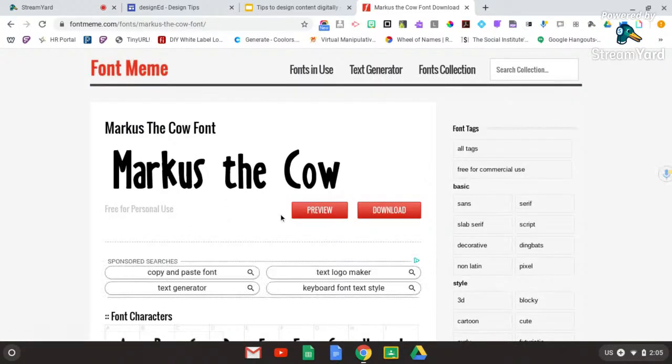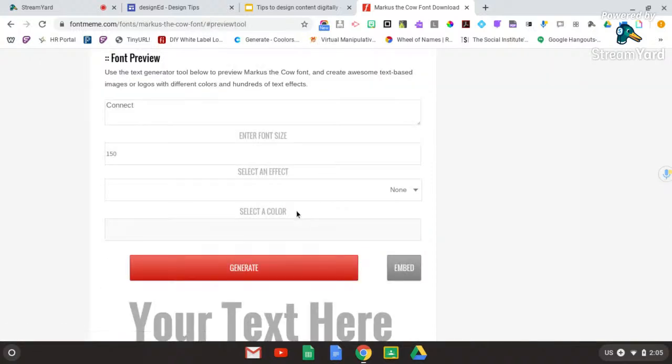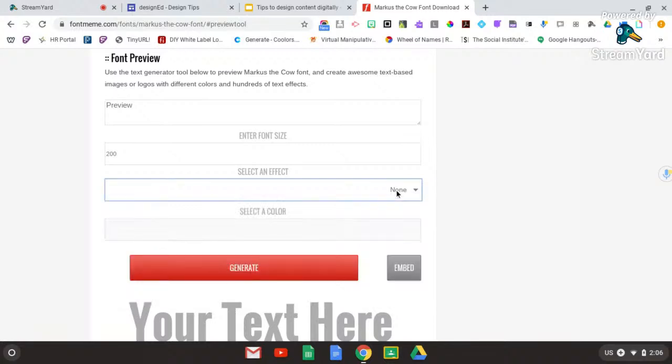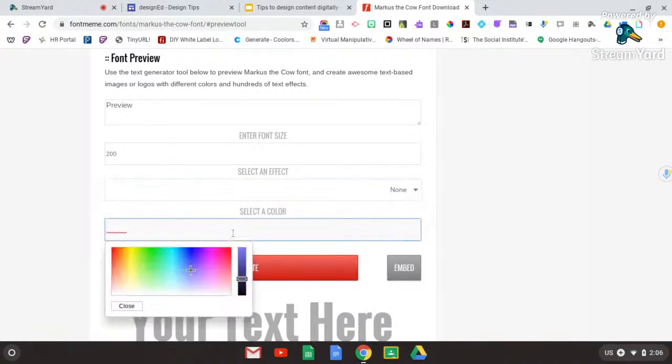So right here, it says I can tap on preview. When I tap preview, I'm going to type in the word preview. And you can make whatever size that you want. I'll go ahead and make mine 200. I don't really need an effect. It's got different gradients if I want to do that. I like to pick just a solid color.